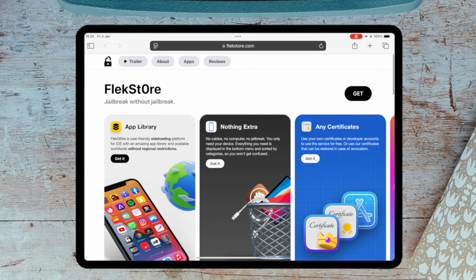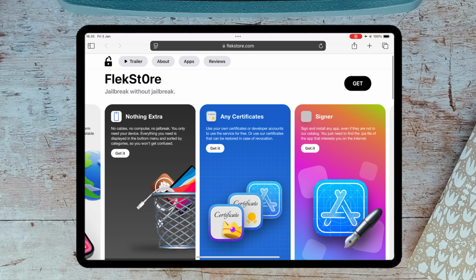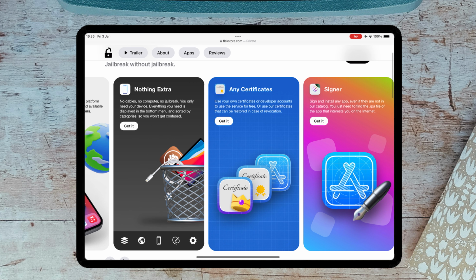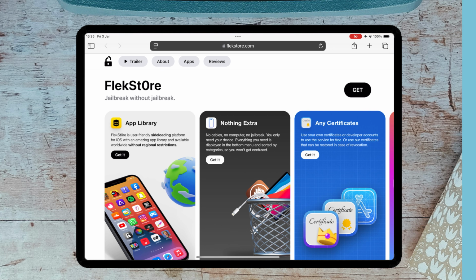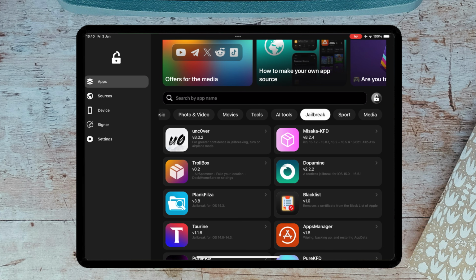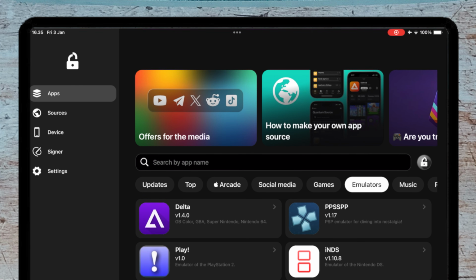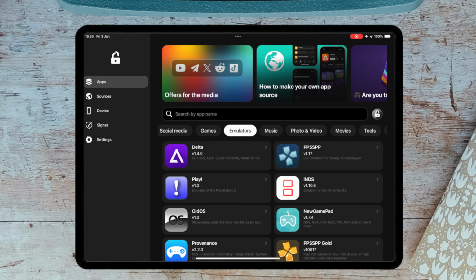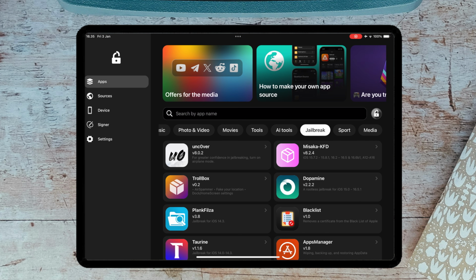This is the interface of the FlexStore app. The first thing we will cover is its large app library, without a computer and without getting revoked. As you can see, all the apps, games, and tools are categorized accordingly, starting from most popular apps to emulators, and the number of these apps is more than 400, which are frequently updated. So you don't need to find any IPA files manually, but with FlexStore you can get them easily.